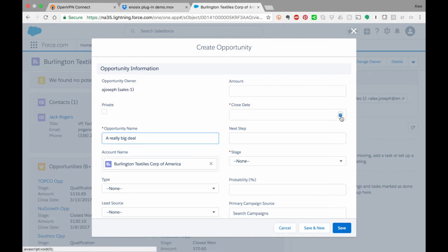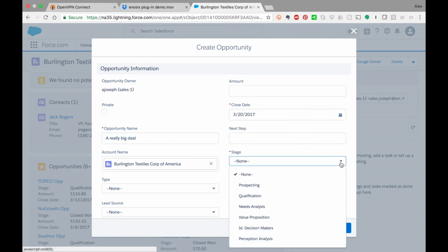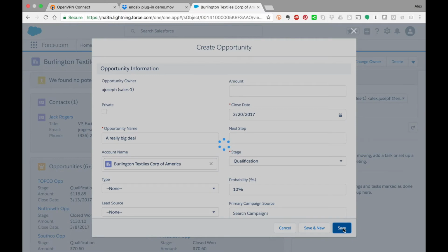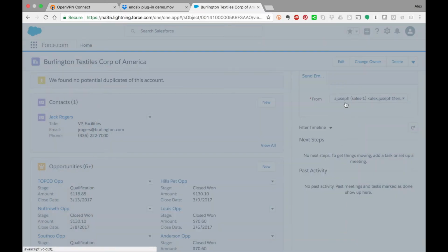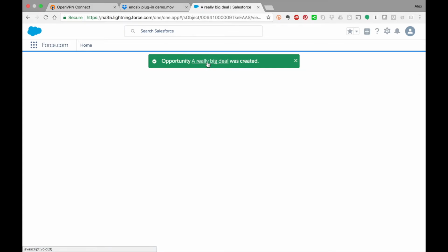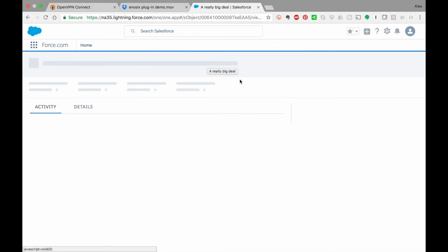And let's just say we're going to close it today. The stage, we're going to say this is still qualifying, and we're going to go ahead and save that. So once we save that, I'm going to go back into this opportunity, and we are going to add some products, and I will show you how we are also retrieving pricing in real time from SAP.